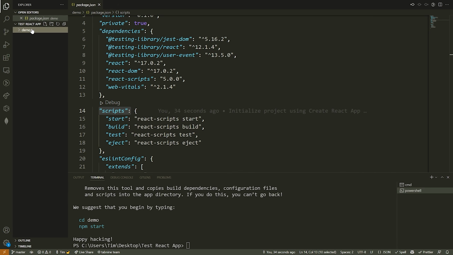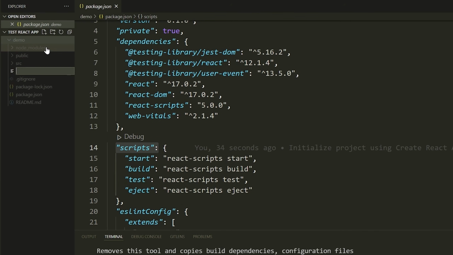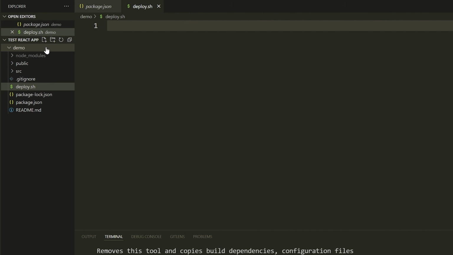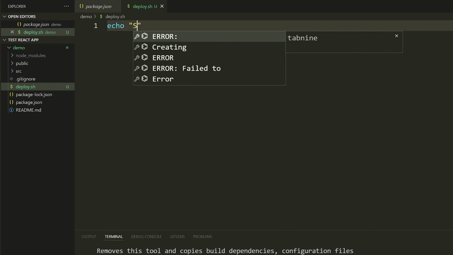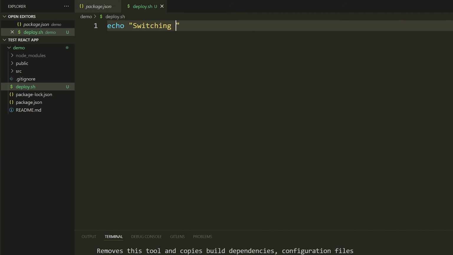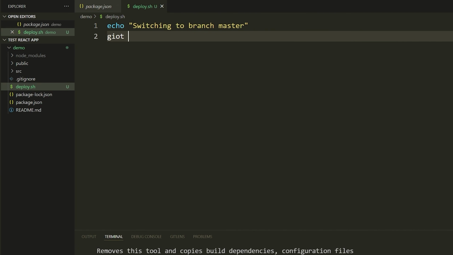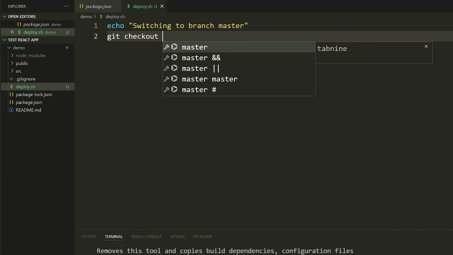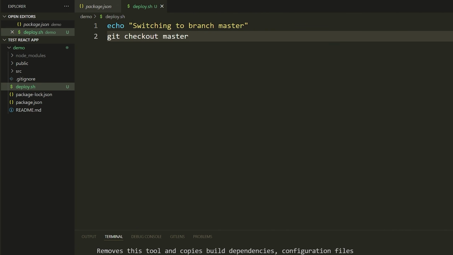So make sure you have some type of build command called build built into your script here for your React app. Anyways, inside of this application, I'm going to make a new file here, and I'm going to call this deploy.sh. All right, so this is going to be a shell script that we're going to run, and inside of here, I'm going to write a very basic script. So I'm going to type echo, and then this is going to say switching to branch master. And the command that we want to run here is going to be git checkout master, just to make sure we build from the master branch. So I'm going to type git checkout master.